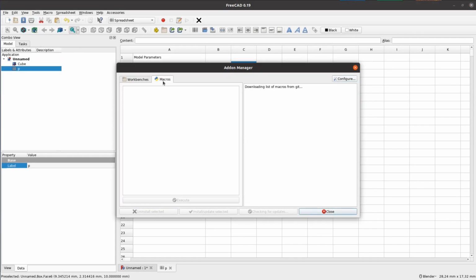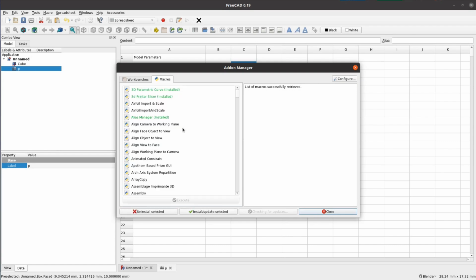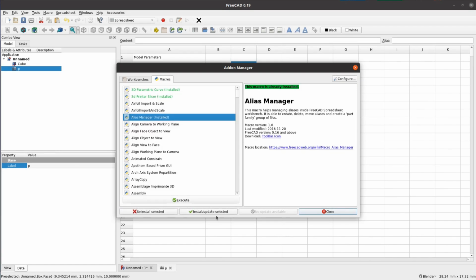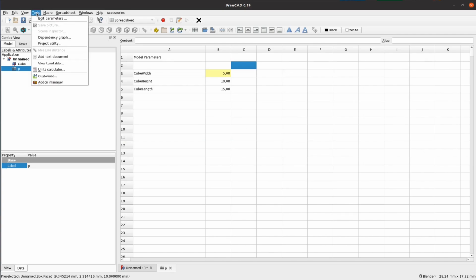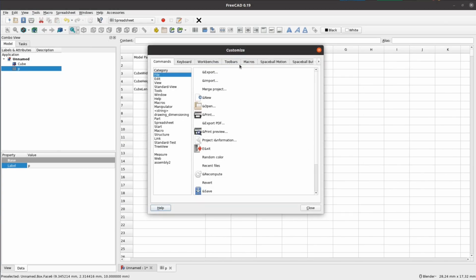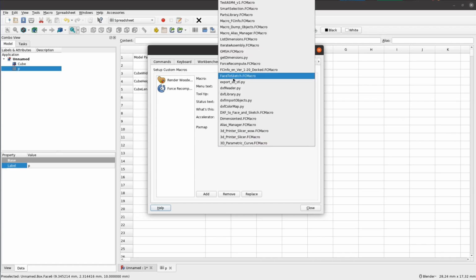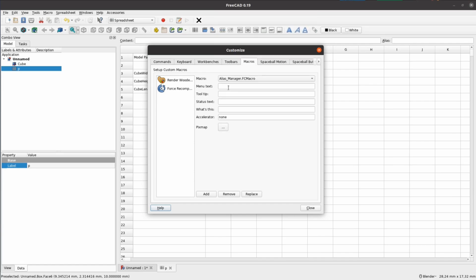Install it with the Add-on Manager in the Tools menu. After installation, you want to go to Tools, Customize Macros, and add a new button for the macro.